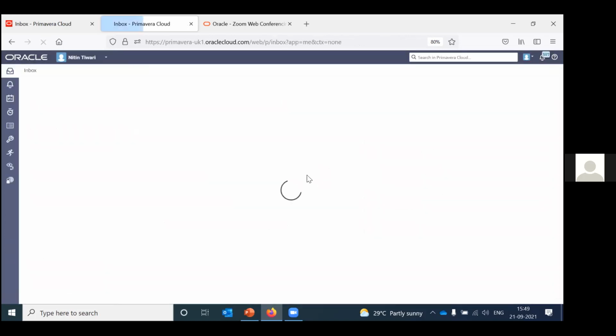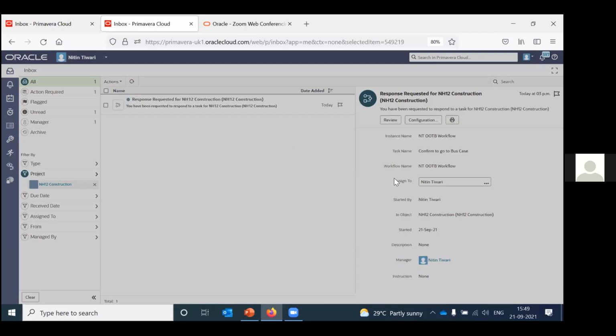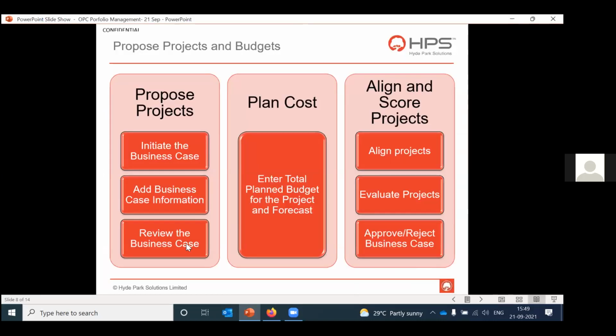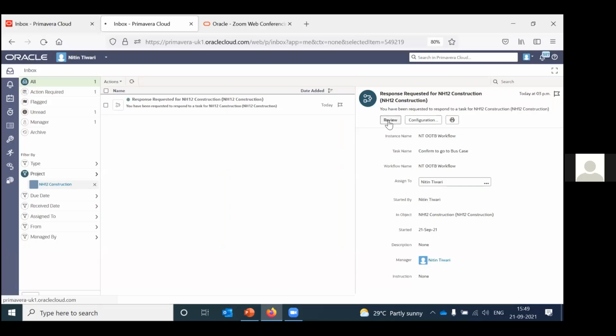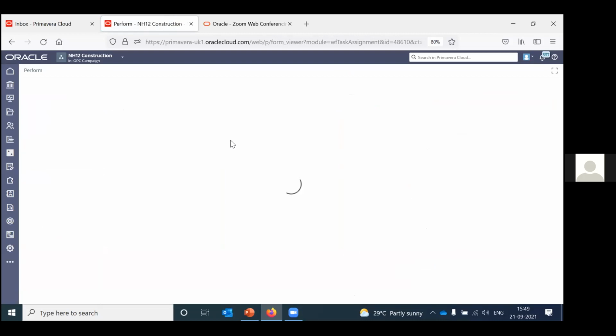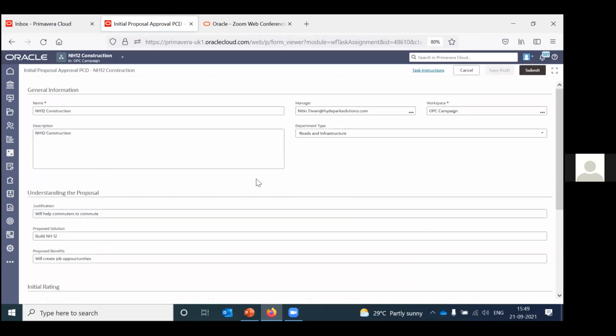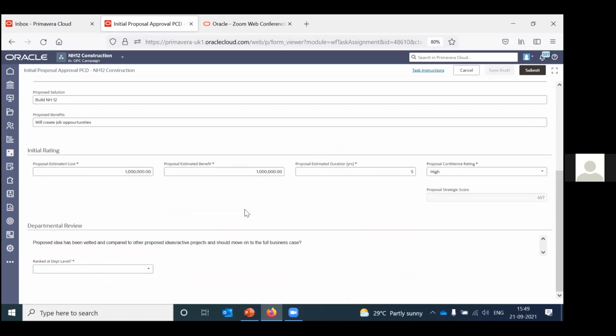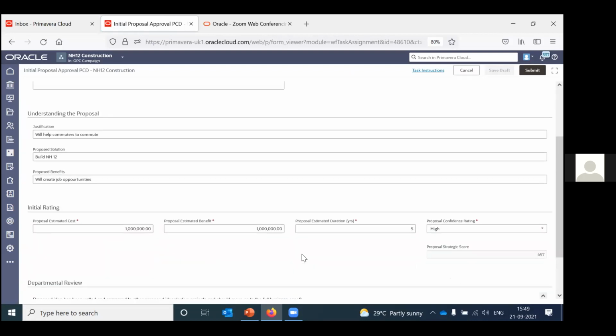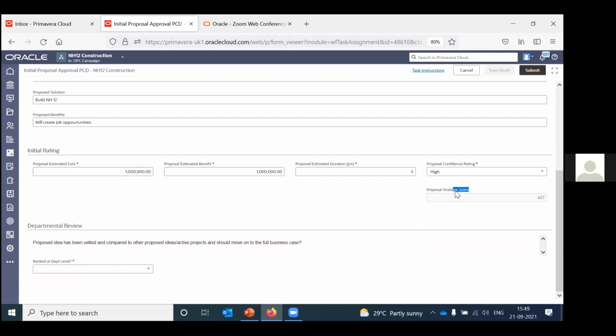So you have added additional information. And when you refresh it, there is another task in continuation. What is the next task? It is to review the business case. To review the business case, we again click on review. As a part of review, basically we have to rank at department level, right? The first thing we can do is, you can see here the proposal strategic score is calculated at the department level.